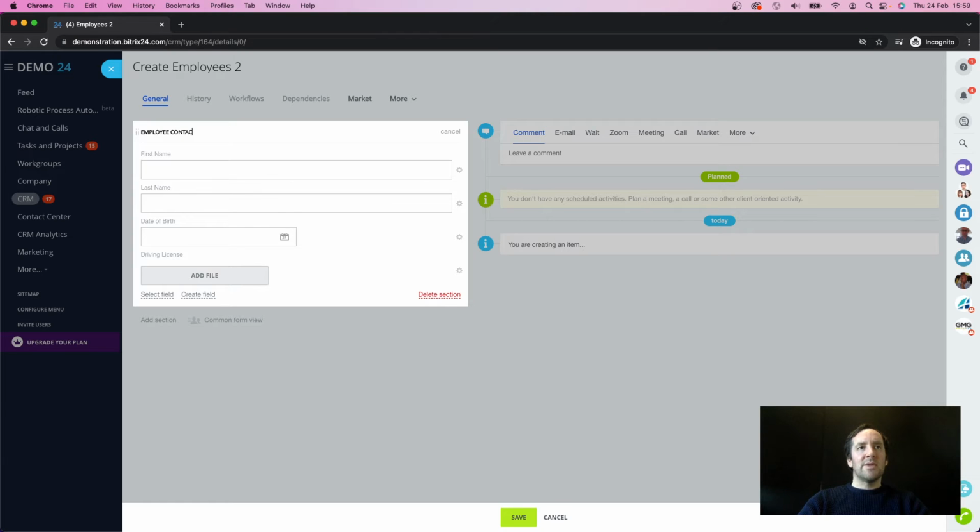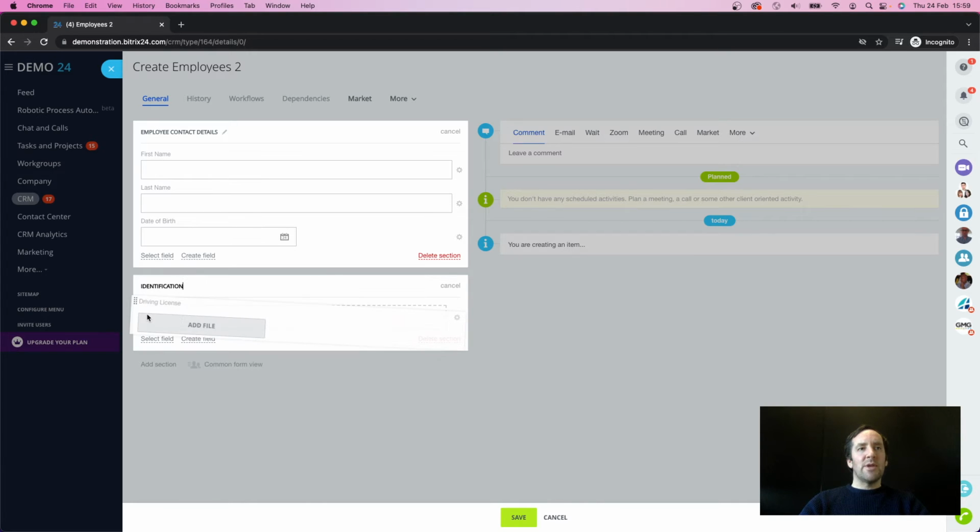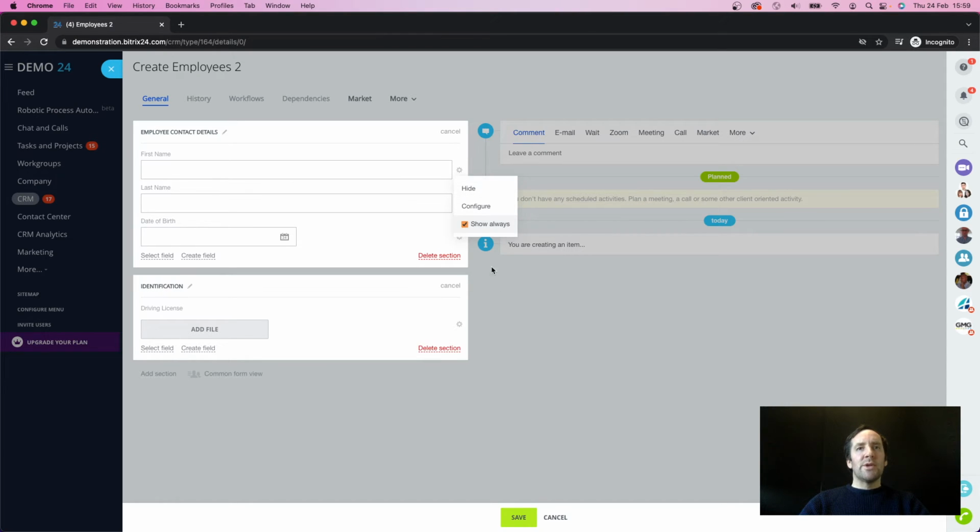Now I'm going to delete this section to start off with, and I'm going to rename this section Employee Contact Details. I'll create a new section, and then we'll just call this one Identification. And what I will do is drag that one down. So we're making a nice form for your HR team to be able to fill out. Furthermore, what I want to do is to have these fields always showing even if they're empty.